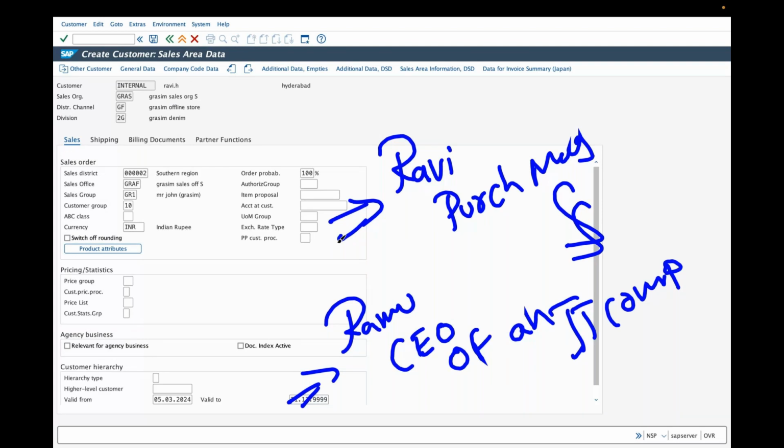Just give a guess. Ravi, very good. Why Ravi? Why not Ramu? Because Ravi purchases directly, not Ramu. Okay. Why Ramu also cannot buy? Ramu also can buy directly. Ramu also can approach Grasim company and he can buy. If he is buying a big order, the company will not refuse to sell, right?